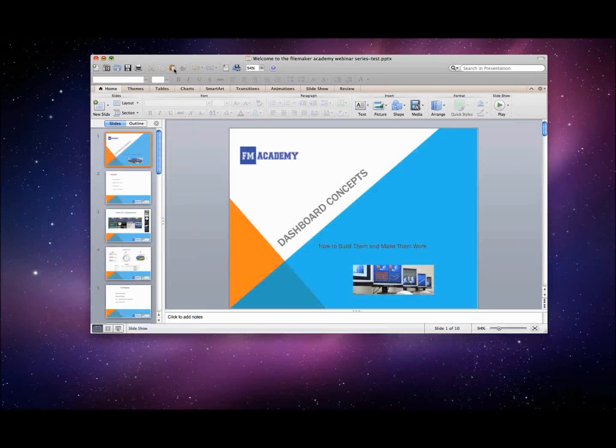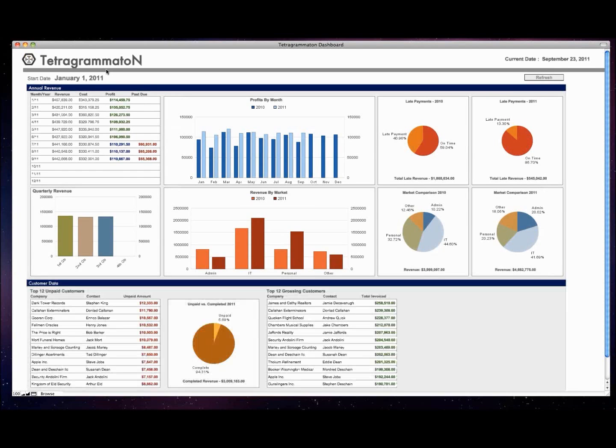I'm going to go ahead and close out the presentation here, and let's pop open our FileMaker database. So for example, we're going to be working with the Tetragrammaton invoicing system. And we're looking at a dashboard right now. This is our overview of invoicing.